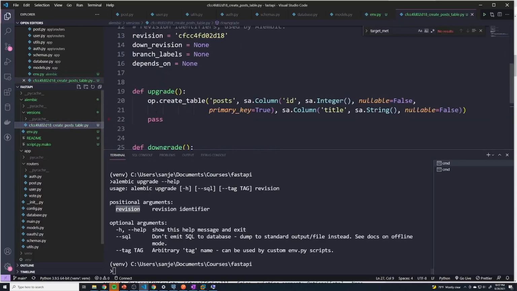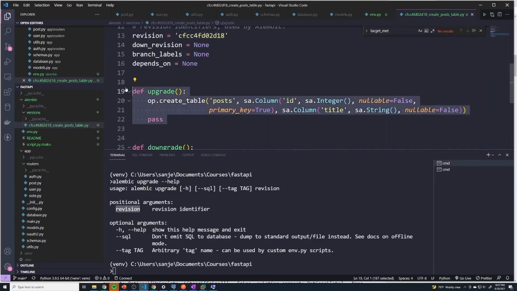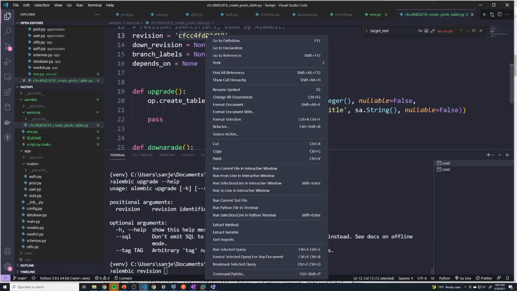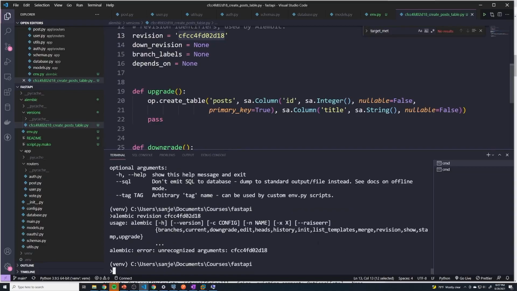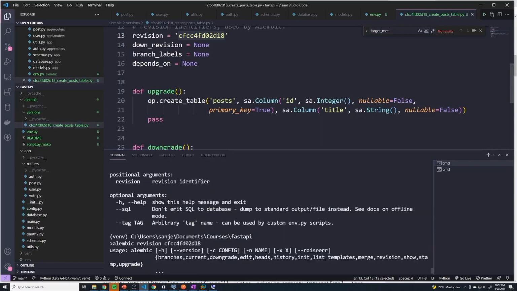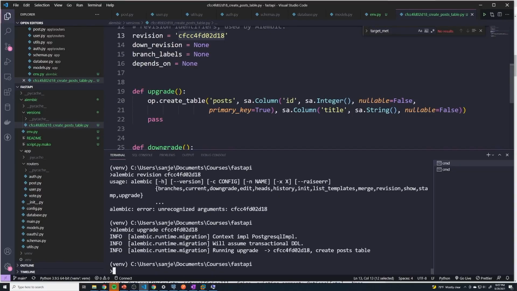And so if you actually take a look at this specific revision, it provides a revision number. So if we actually want to get up to this point where it runs this upgrade, we provide this revision number. So I can say alembic revision and then paste that. So let's run this and see what happens. Sorry, I didn't mean to type revision. I meant alembic upgrade and then the revision number. So that's going to upgrade it. And so you can see it did a couple things. It said running upgrade and it said it created post table.